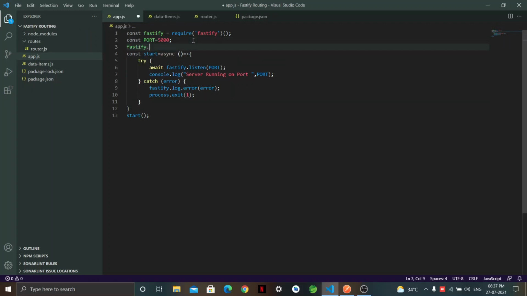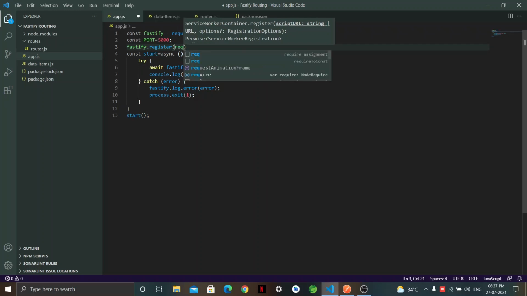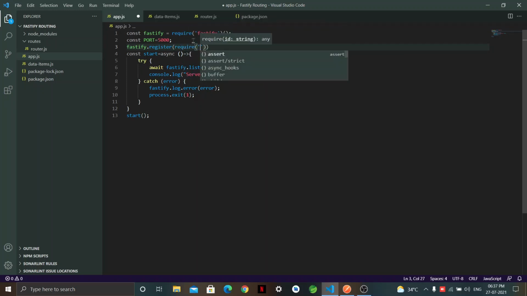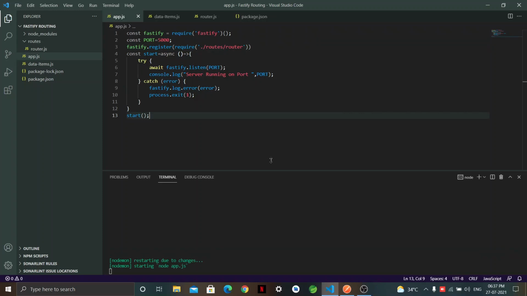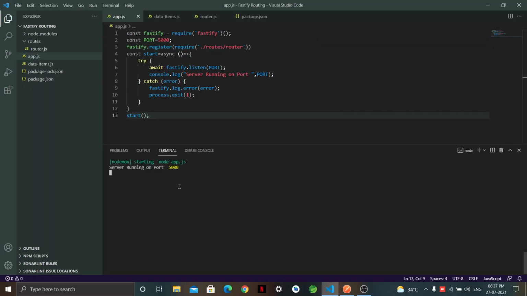If you use plugins, we need to register them in Fastify. How you can register is fastify.register, and we'll be requiring it from the routes router. Sorry, not the node modules. Yes, I think this should work. Yeah, we can see the port is running.